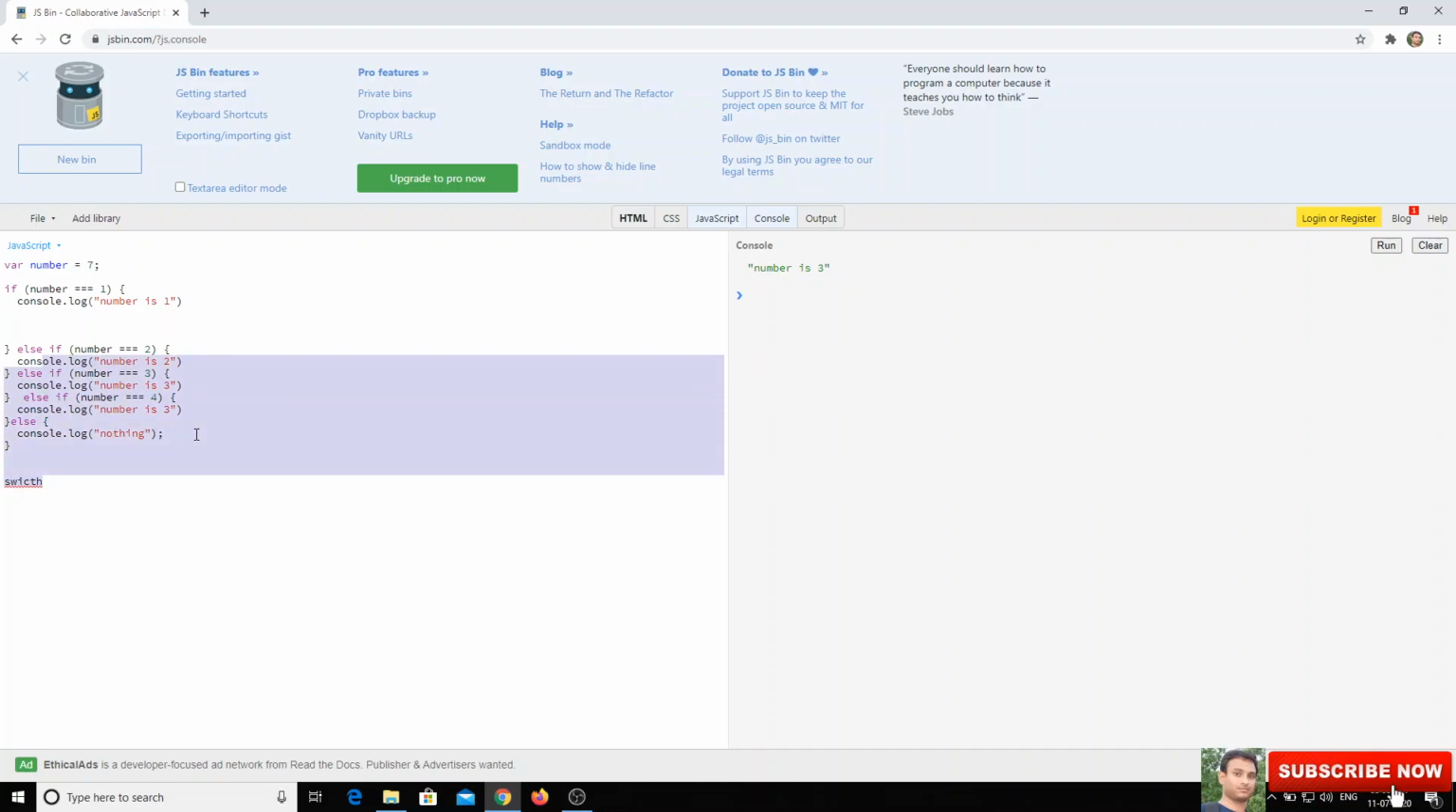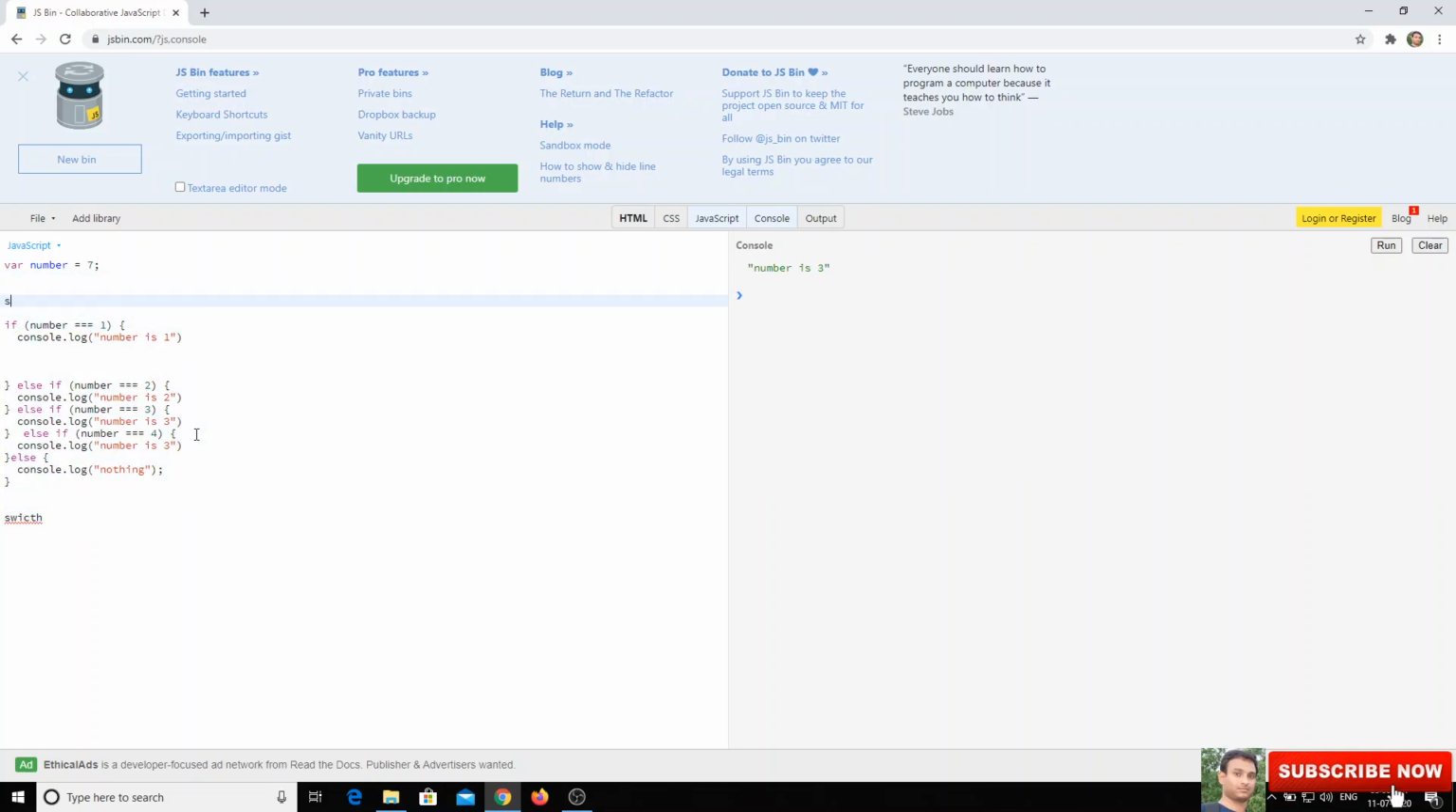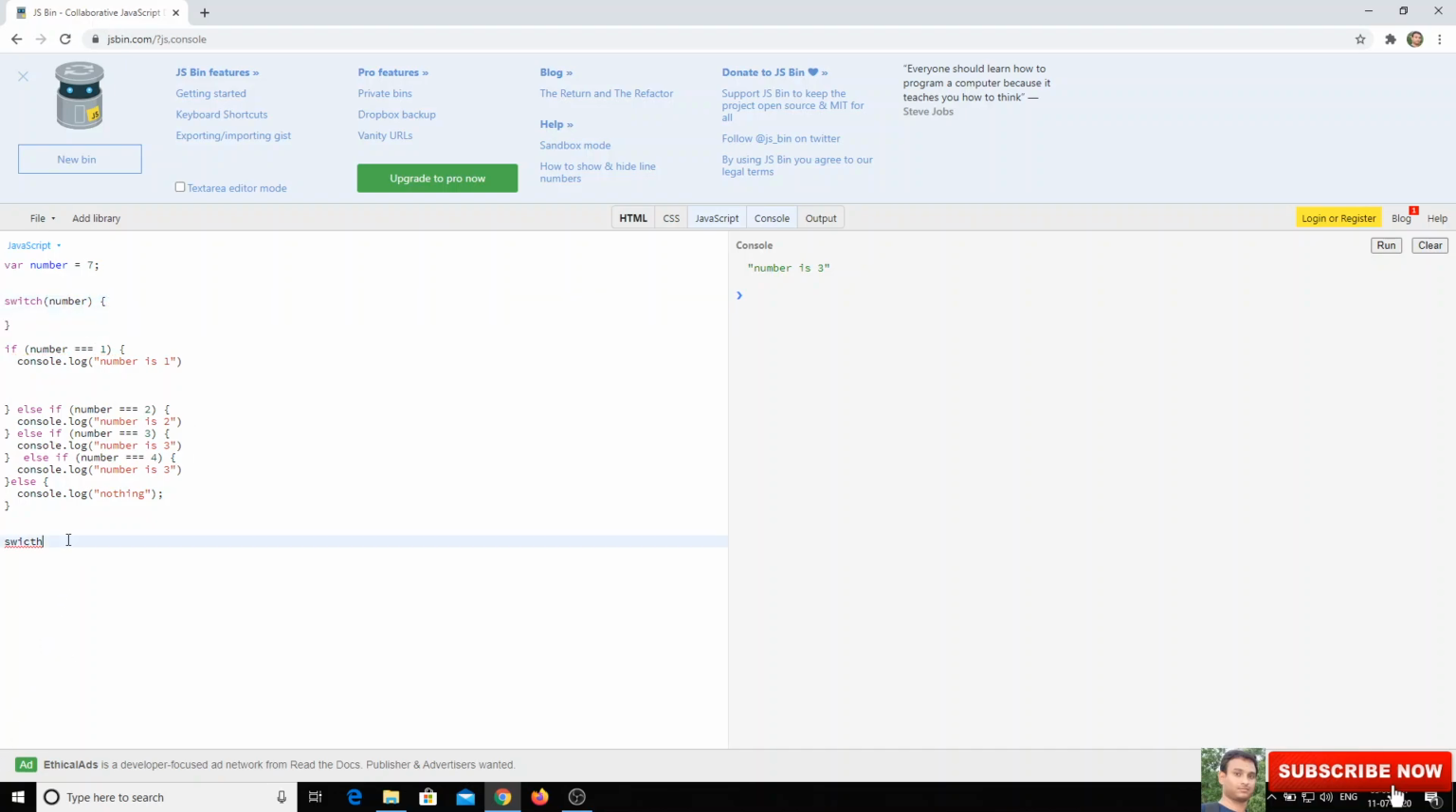Now I will remove all this code, and I will implement the same logic in the switch statement. So I write switch, and we need to take the number. It will open a curly brace, and in this curly brace we need to write each condition. How we write each condition is, if number is equal to 1, now we need to write it as case 1.